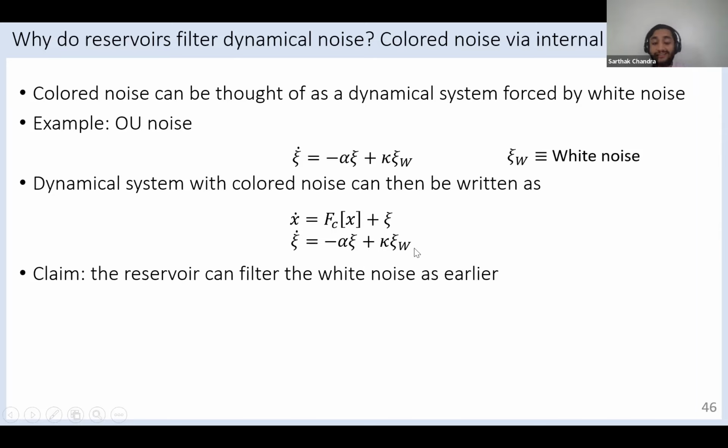Now, following what I said earlier, reservoir computers can filter white noise, which basically means that I can get rid of this white noise term and I get this system instead. And now the xi equation over here, as you can see, just decays to 0: xi dot is minus alpha xi. And so the net system asymptotically approaches x dot is equal to f sub c of x. So the net system, even though it was driven by colored noise, ends up approaching the clean system, just because you could clean out white noise earlier.